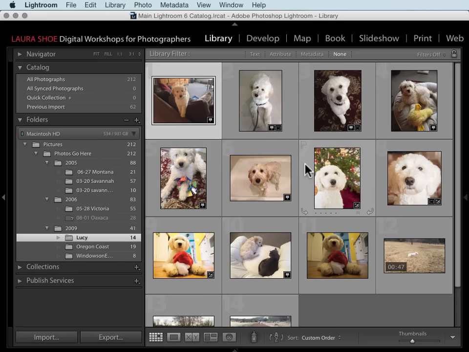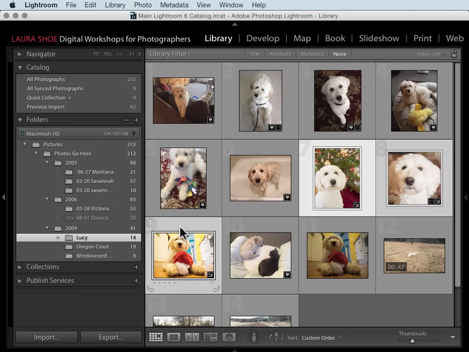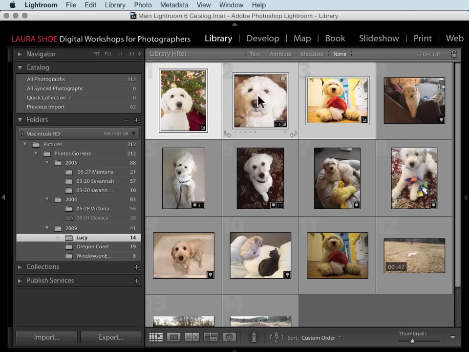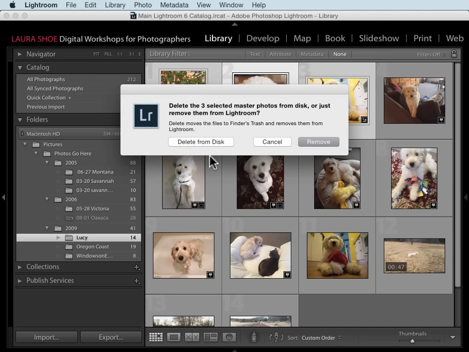Next, I want to show you a mistake that people make that can be really painful. I'm going to select a few photos, click on the first, shift-click on the last, and put these at the beginning of the folder here. And then I'm going to delete this middle one. So I'll click on it and hit the delete key on my keyboard, and then I'm going to hit delete from disk. But what did I just do?